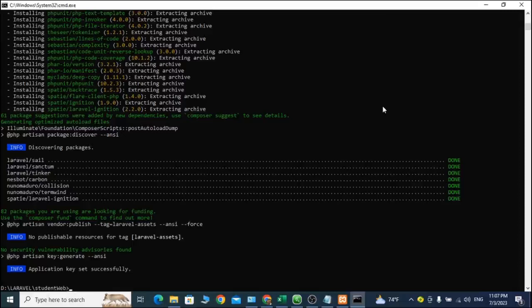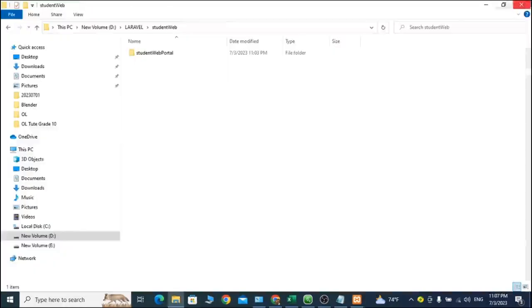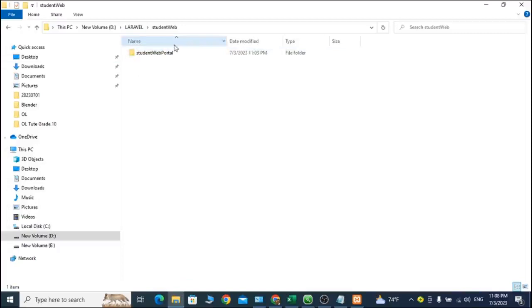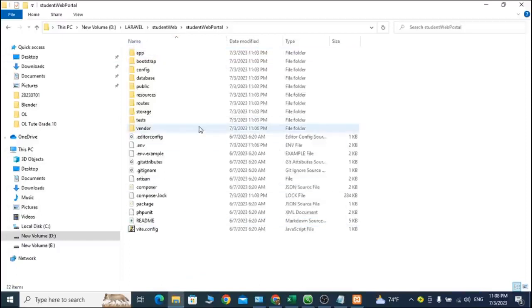Now I'll exit from this window. You can see under the Laravel folder there is another folder called student web. Under the student web folder I created a new project, and the created project name is student web portal. I'll double click and open. Then you can see all the project files created by Composer. In that way you can create a new project using Composer. After that you can start working with the Laravel framework.